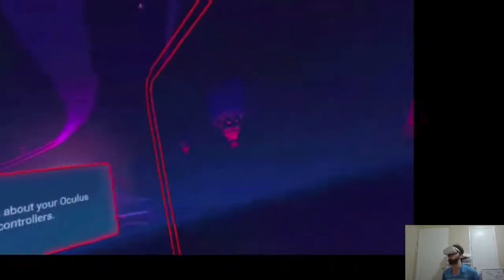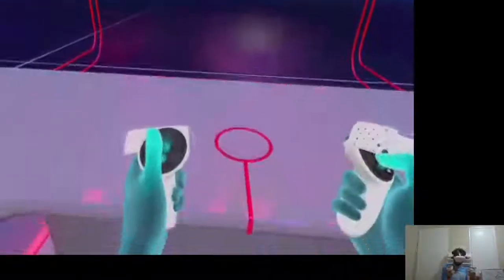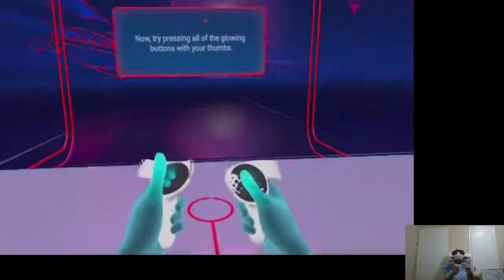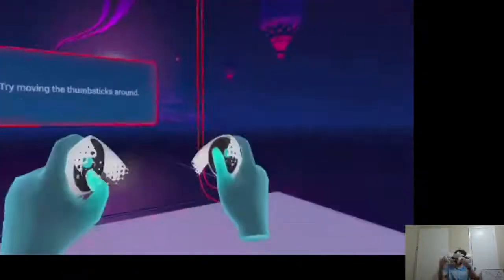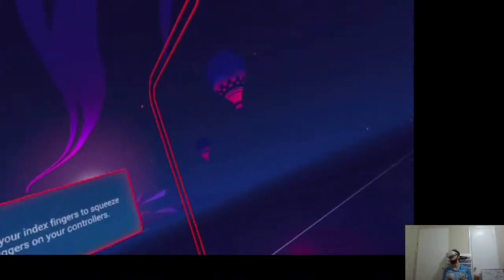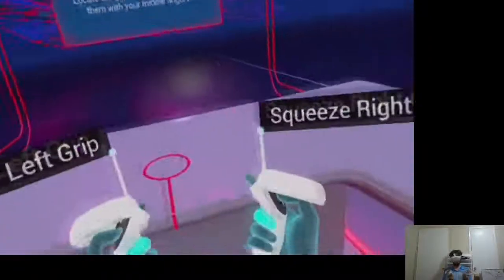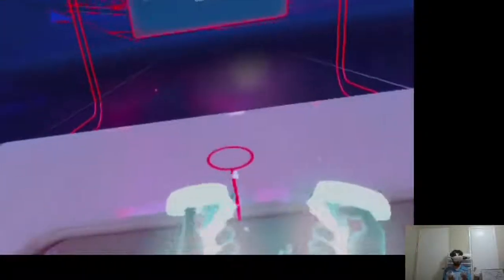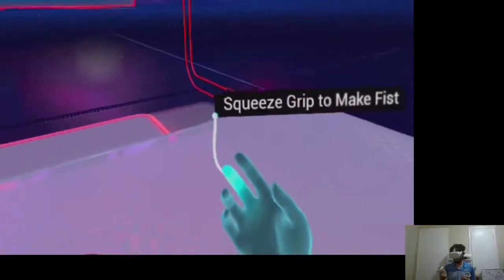So now let's just take a look at the introduction. Let's do the tutorial. All right. Okay, it seems like I don't have enough space here. I'm going to have to back up a little bit. They're just saying, okay, just press your buttons. Okay, so use the index fingers to squeeze the triggers. Okay, so these are the grips. The intro is really cool because it can introduce you to it, and teach you how to work around with this.